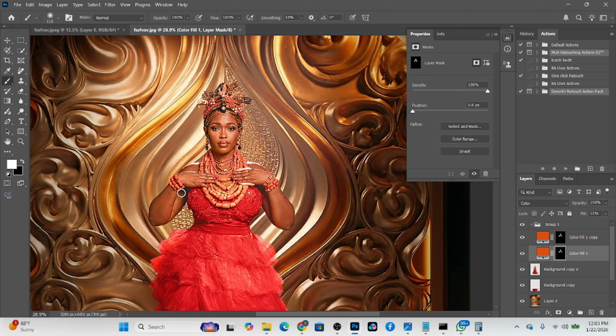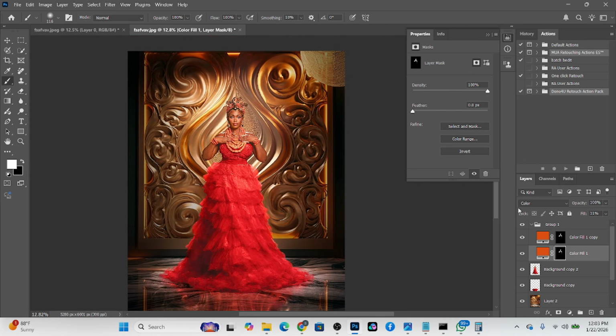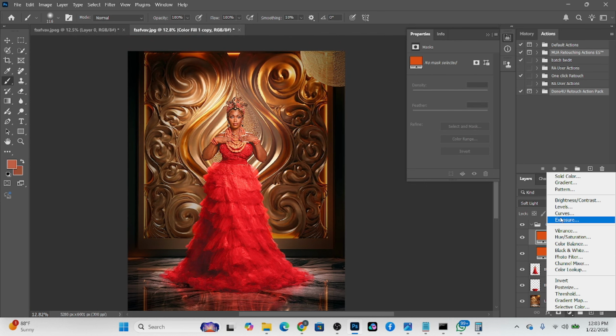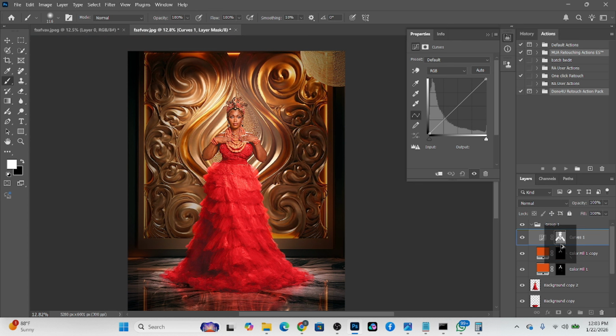Do the same thing for this area. So once you do that, use the mask and replace this particular one over here, and we are good to go. Now I need some brightness on her skin, so I'm going to create a curves adjustment layer here, copy the mask and place it over there, and brighten up her skin.